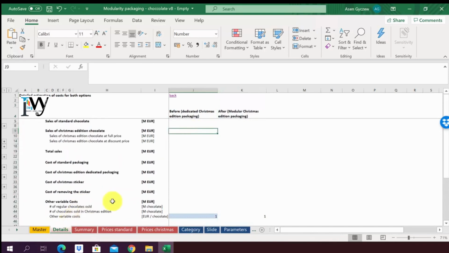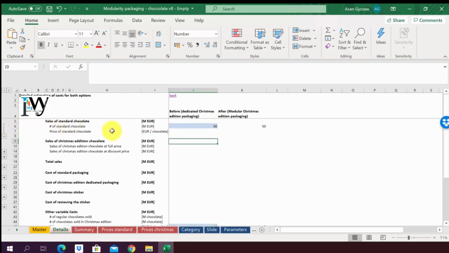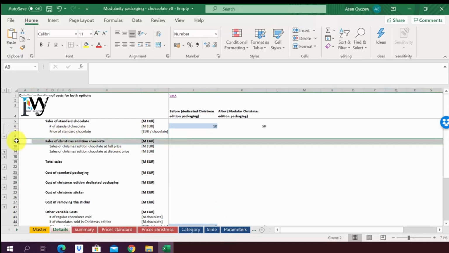So in this sheet, you will have to estimate the cost for each and every option. First thing, estimate the sales of standard chocolate, where we simply look at the number of chocolates sold and the price of a standard chocolate. The prices you can find in the sheet parameters. Now, when it comes to the Christmas edition, we have a little bit more complicated situation.